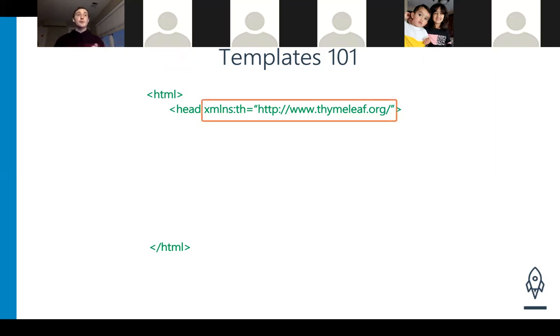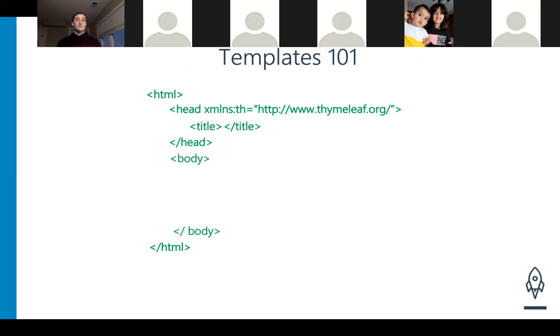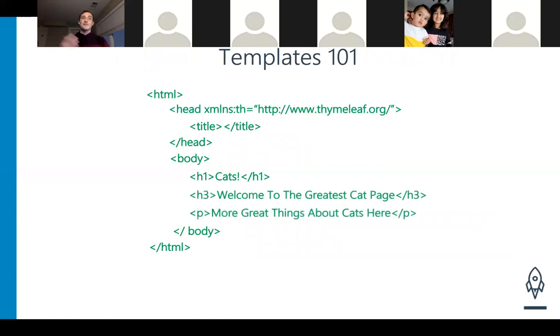After this, we typically build our website just as normal. We put in our title up there, we can put in that /head, then we come down here to the body. And we build it just as normal. We put in our cats, we can put in our H3, welcome to the greatest cat page, and then we can put in some paragraphs, etc., images, articles. This right here is a very basic template. So it shouldn't look like anything new except for that header at the very top with that XMLNS. So we shouldn't be too scared of this just yet.